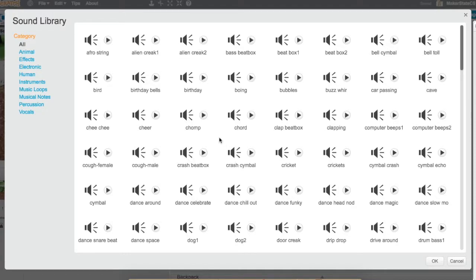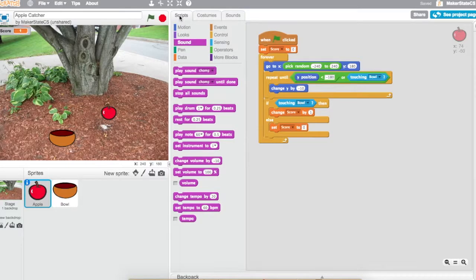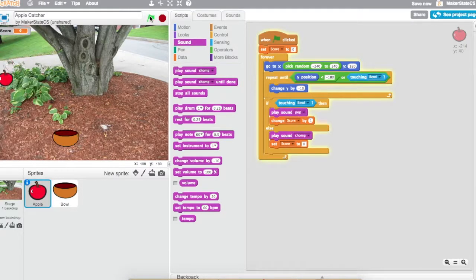But I'm also going to add this chomp sound. And you might not be able to hear that from the microphone, but this pop and this chomp will make two great additions to this project, as I'll play the chomp when we reset the score and play the pop when we add to the score. And now we get pops when we catch apples and chomps when we miss them.